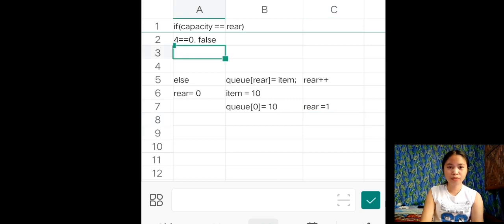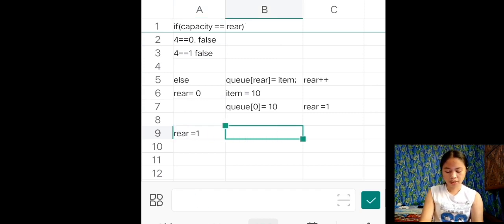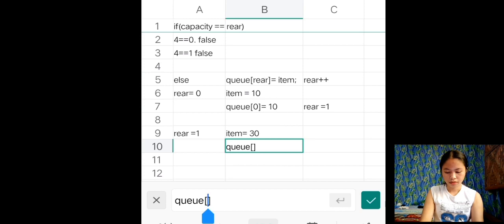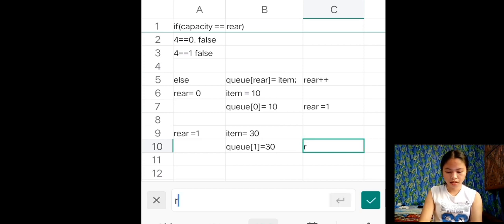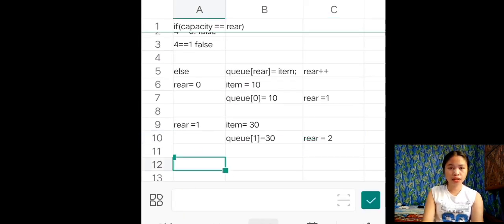So we go back to enqueue. It will still first check the if statement. Our capacity 4, is it equal to rear? Since we incremented rear in our first enqueue of the element, the value of rear now is 1. So it is false again. It goes to the else. So our rear is 1, and the item passed is equals to 30. So Q at index 1 is equals to 30. So we now have the second element in our Q. Then after that, we increment rear, which is equals to 2. Return to main.